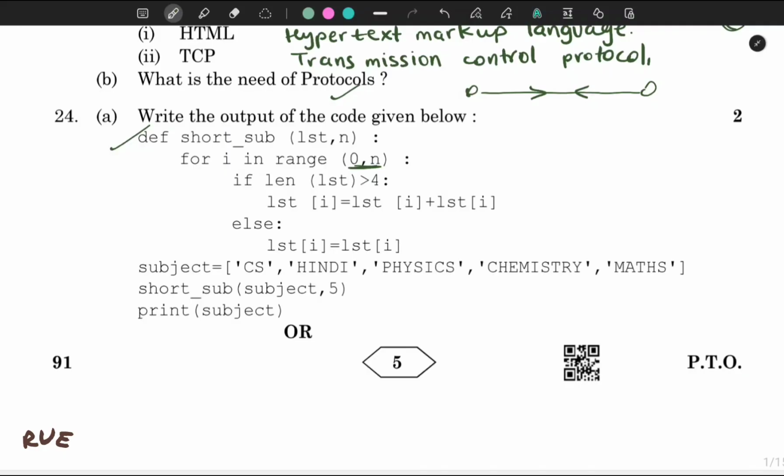Next is the calling of the function over here. As the function is called, they have given 2 values, that is the subjects list, this list goes in here, right? And next is the number 5 they have given. So let's run the code: for i in range 0 to n, where n is 5, that is 0 to 5, this loop will run.